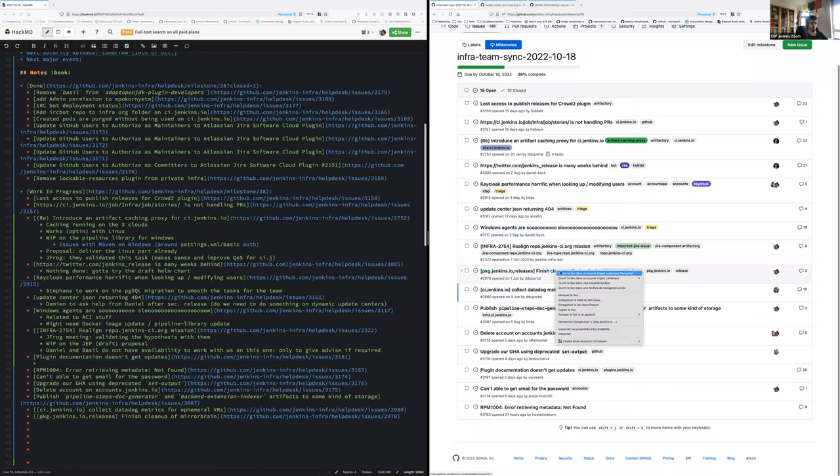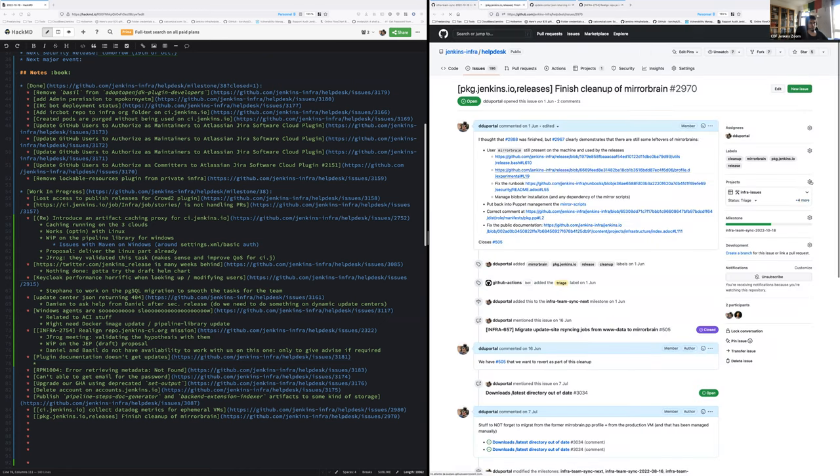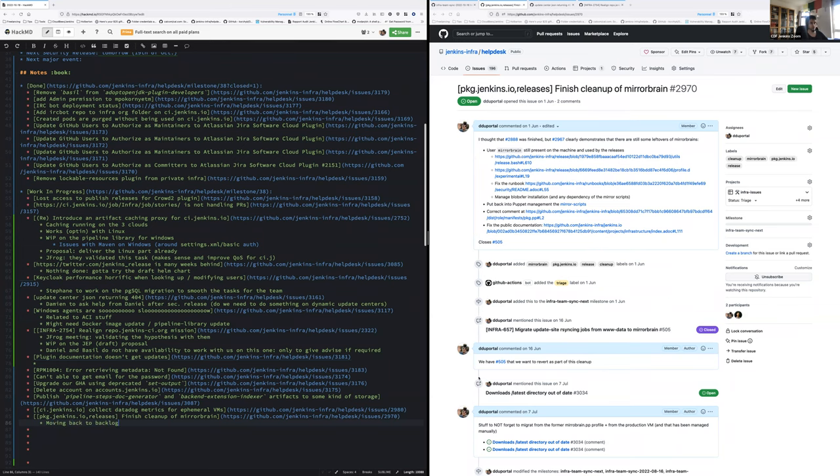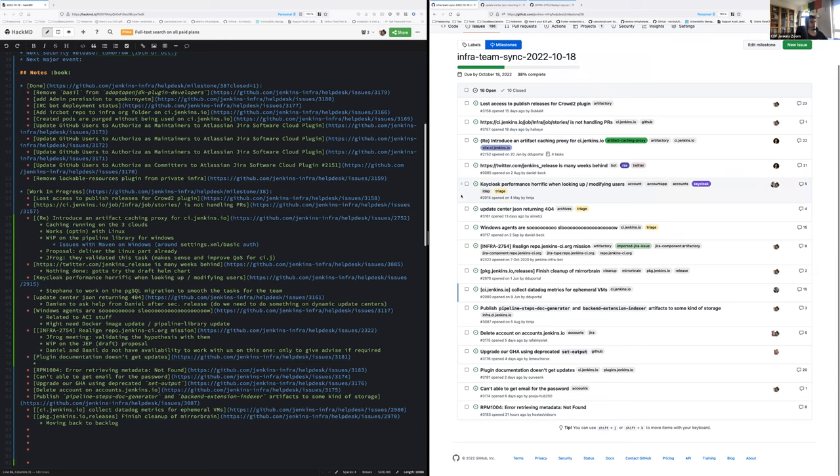Finish cleanup of Mirror Brain. I'm moving that one to the next TeamSync because I didn't have time and we have too many tasks right now. Priority is JFrog. Which one was it? Delete account. Moving back to backlog. What is the next one?